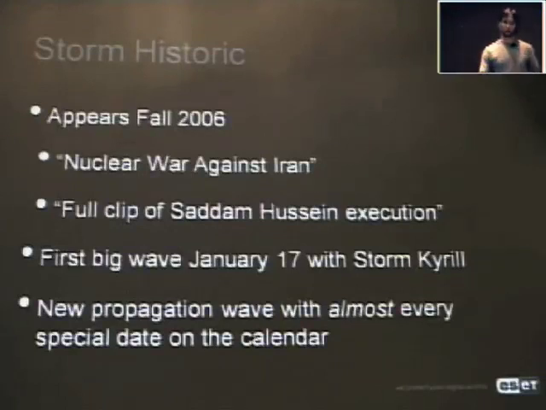Well, Storm Kyrill hit Europe on January 17th of 2007. And I know that our company got really hit badly because we lost power for a couple of hours, and there has been lots of damage. I think 2 or 3 people died in Europe because of this storm. But the Storm worm has been called this because as soon as this storm hit, they started sending spam saying, oh, look at the video from Storm, and then you could double click on the executable and have lots of fun with an infected PC. After that, we are seeing new propagation waves of the Storm worm with almost every special date on the calendar. For example, Valentine's Day, Easter, everything else.